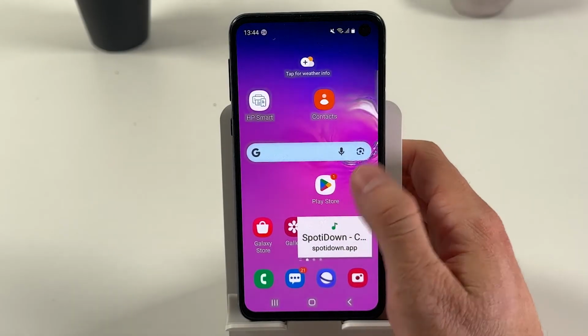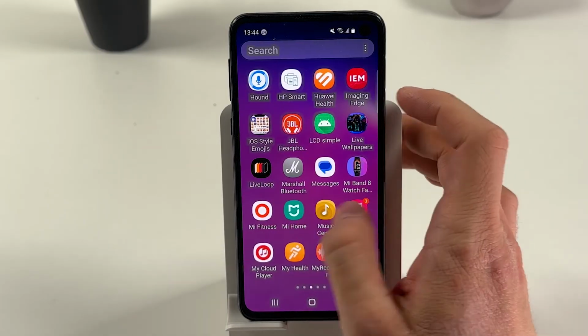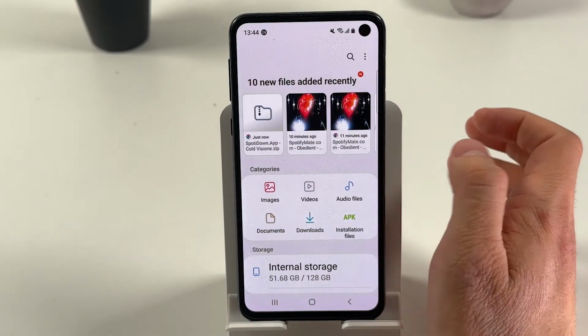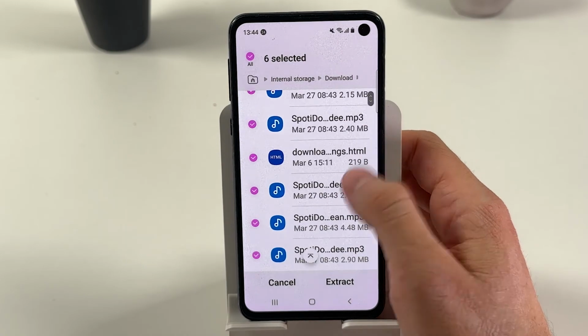Now to find our downloaded files, we shall open up our My Files application. There it is. Now find your downloads, and there you'll find your downloaded album.